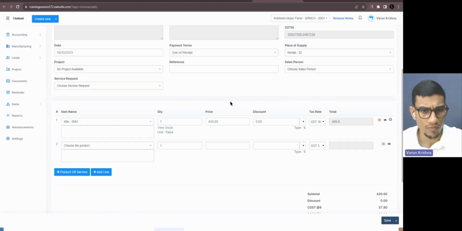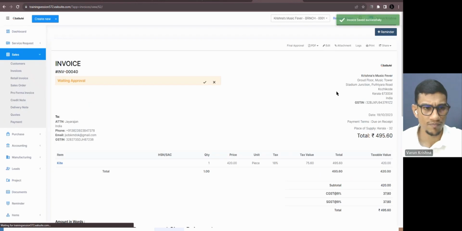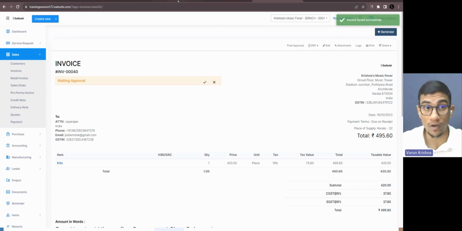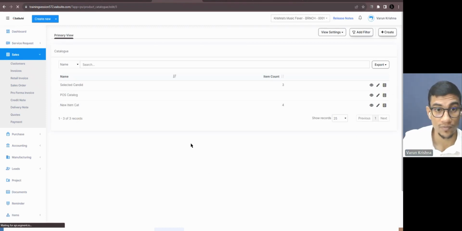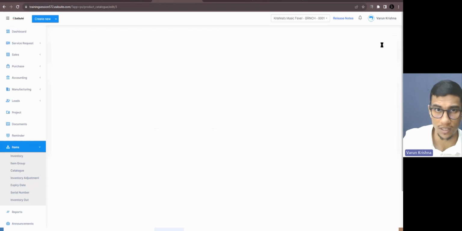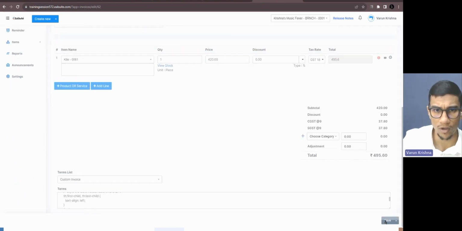And the question is 495.6. Even if that doesn't happen, you will be able to save it because we have enabled the override feature here. See, we have enabled it. Now, if I disable this and I save it, I'm returning back to the same invoice itself, and we'll be editing it right now. And I click on save.